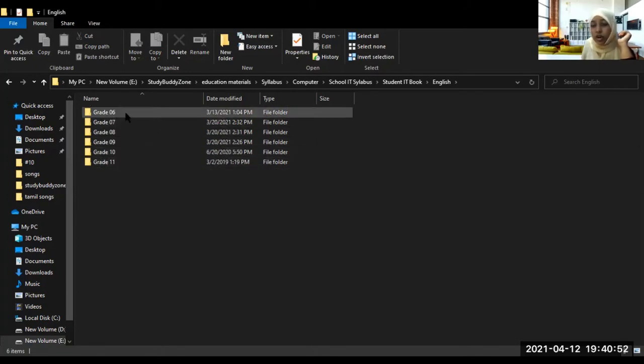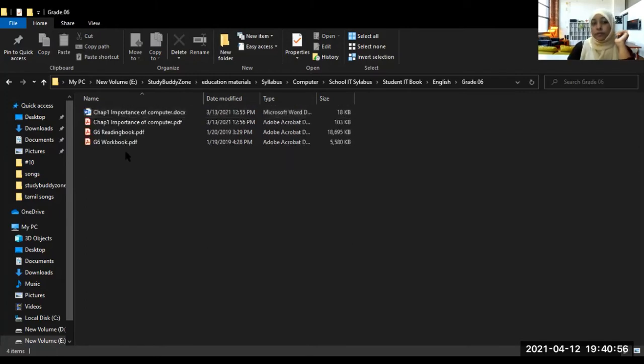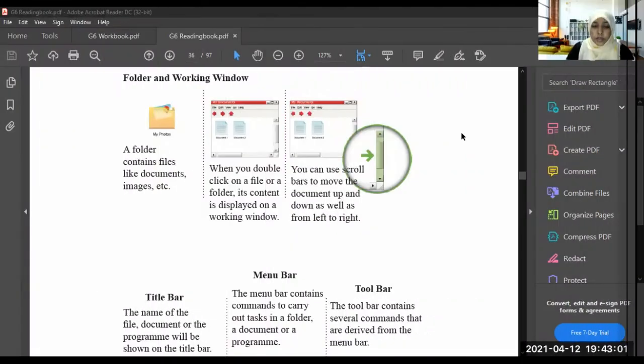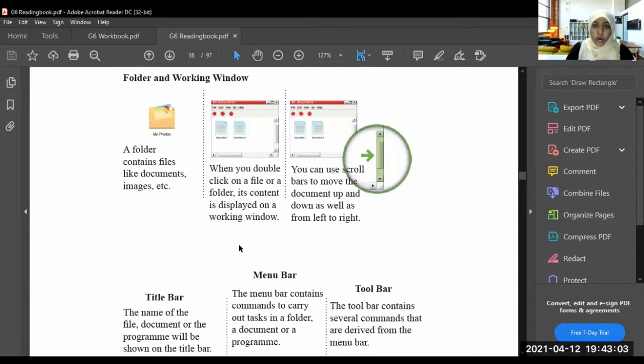You are grade 6 now. So when you open the grade 6 folder, there are some files. See, these are files. So what is a folder? A folder is used to save files inside it. So different kinds of files can be saved inside the folder. Understood, everyone?